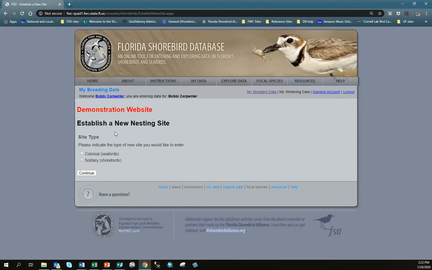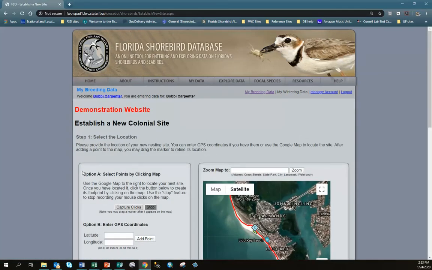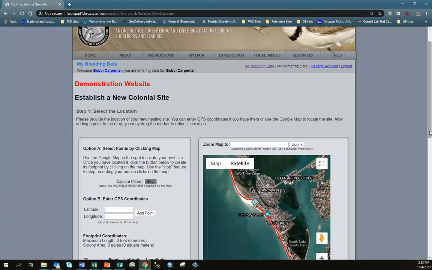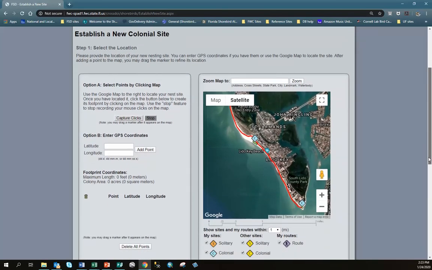Your first step is to select your site type. Your two options are either a Colonial Seabird site or a solitary shorebird site. Today we're going to be creating a colonial site for black skimmers. So we're going to click on this Colonial Seabird button and then click Continue. This will take us to the page called Establish a New Colonial Site.